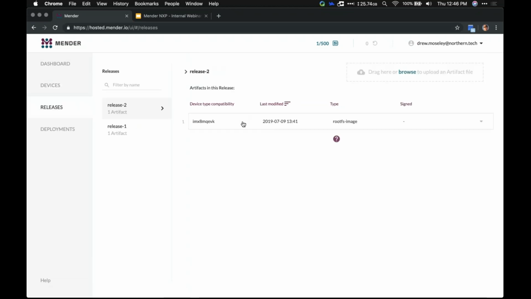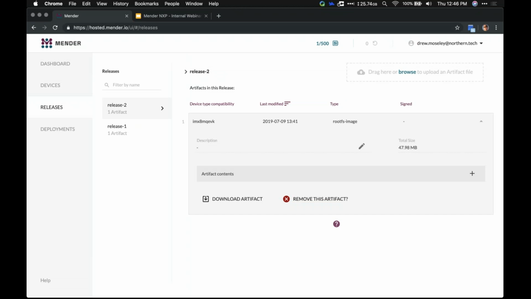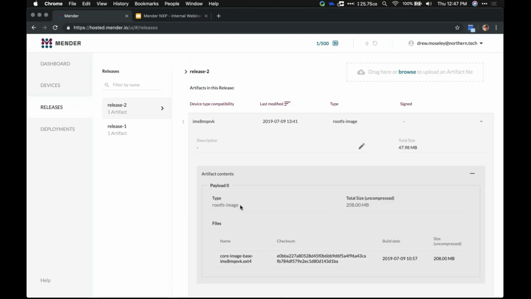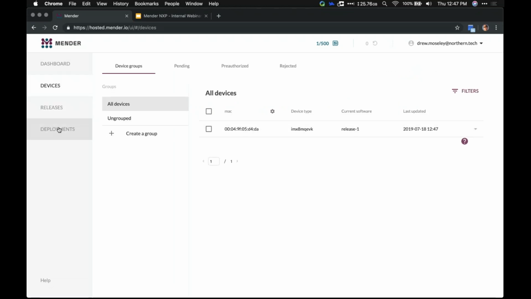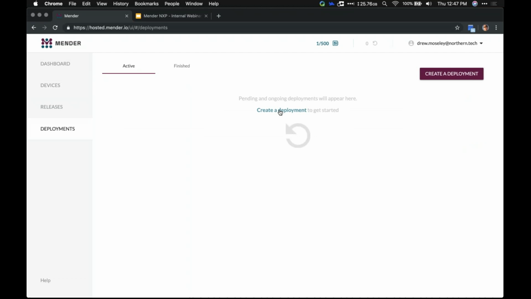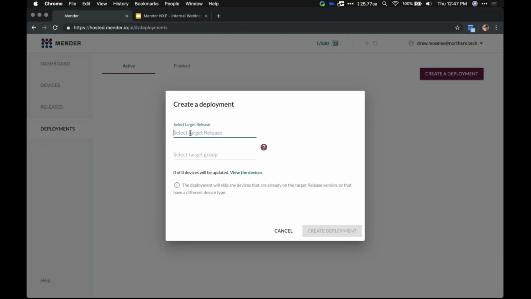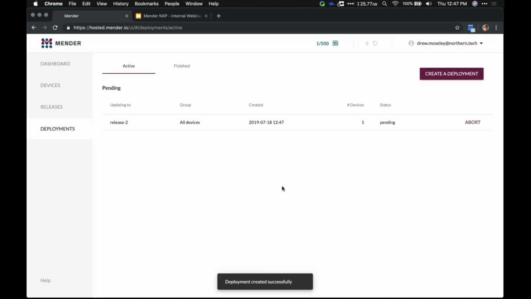In the releases tab, obviously these are things that you can install. You can look at the artifact contents. In this case, it's an actual root file system image, so that's that full dual A/B type update that needs to be installed. We've got both release 1 and release 2. If we look back over at our devices tab, we're on release 1 now, so I'll go ahead and create a deployment moving this device to release 2. And this should just take a minute or two, and our device will have rebooted.